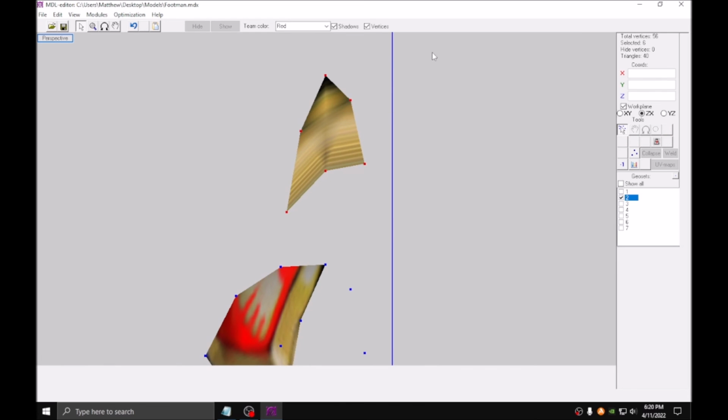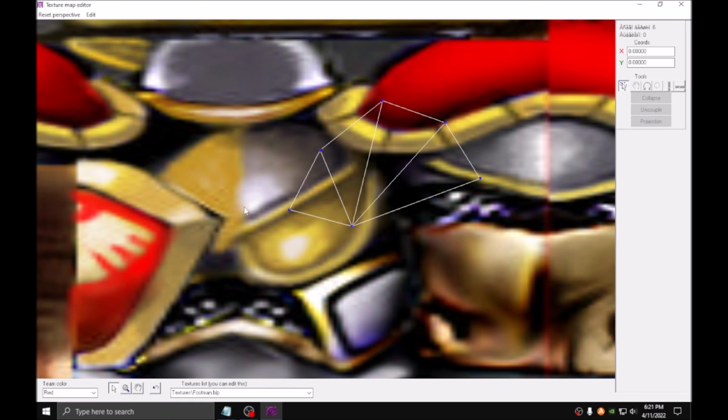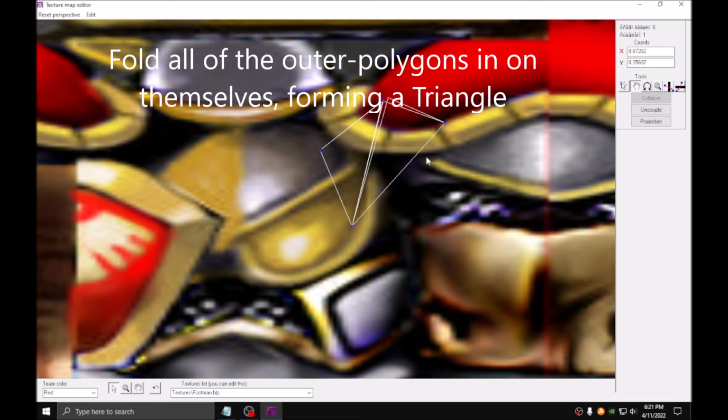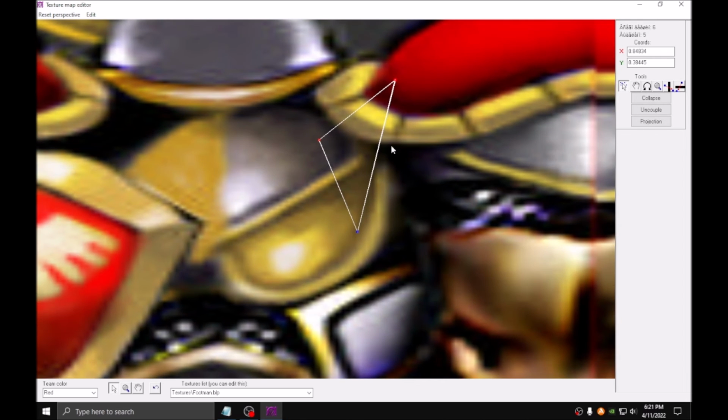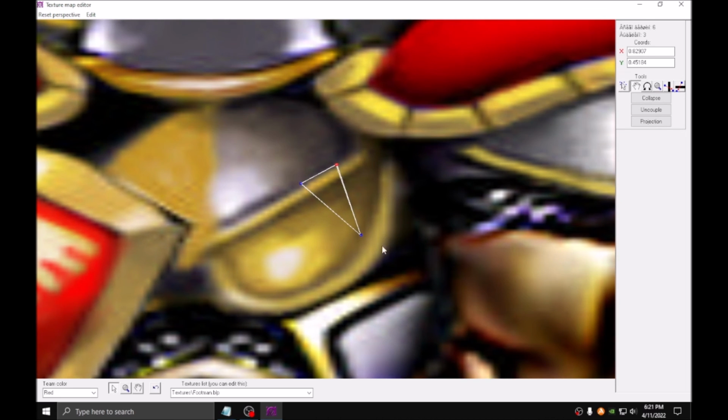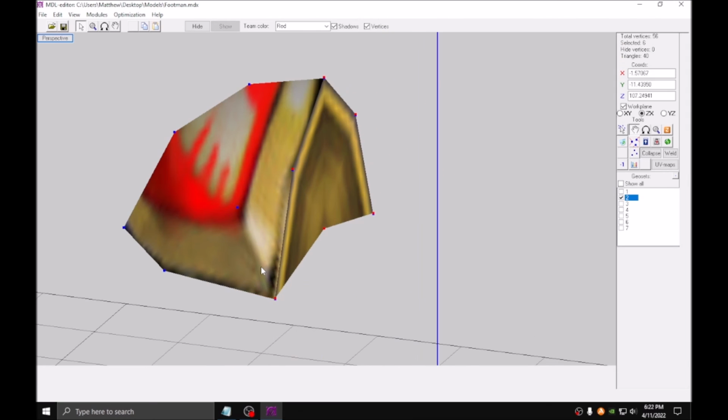Now back to the UV map with this selected. So select a polygon, press A, left click and drag over the polygon, press Q, and drag it to the one just opposite. Do this again for each section, folding them all in on themselves until you only have a triangle left. Now with these outermost points, we're going to select these, Q, drag them down, and just like that, that should get us a nice rim. Let's see how it turned out. Alright, not bad. So this is our pauldron now.